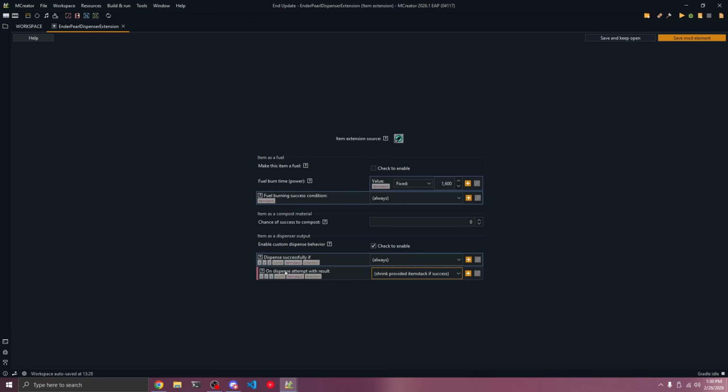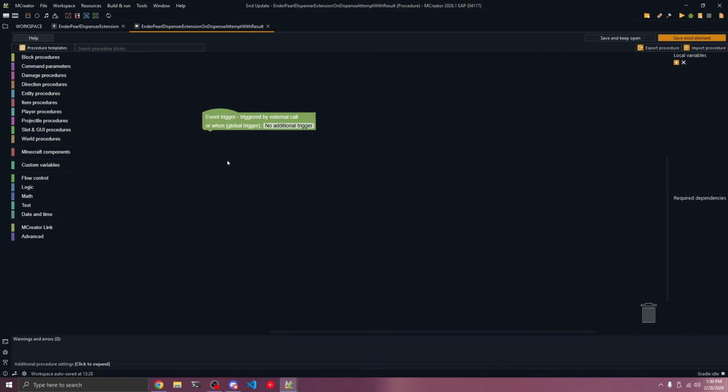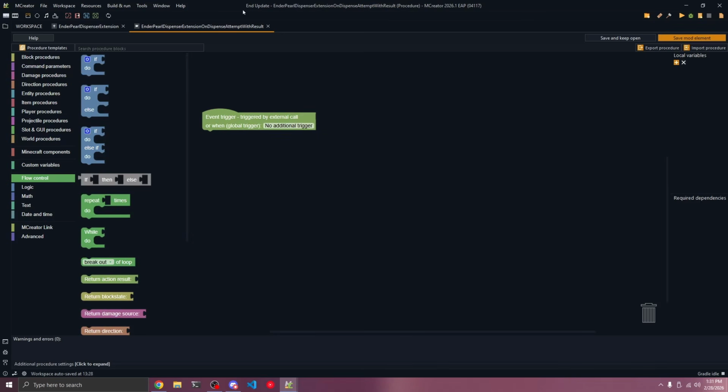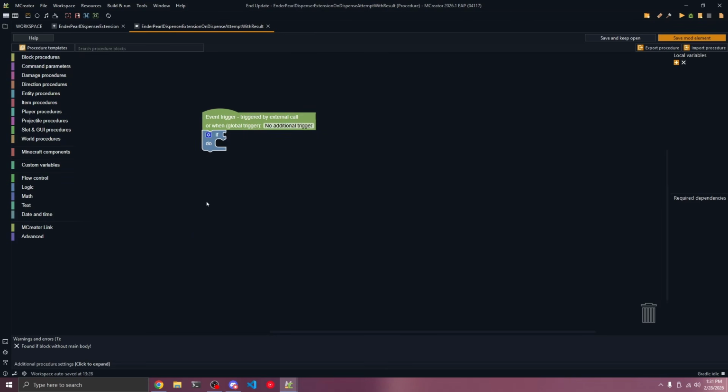This procedure here is what happens when we actually dispense it, so I'm just going to add, and we'll leave this name here and create procedure. And now, like we were saying, we want to spawn an endermite. But I actually only want this to happen about 50% of the time. So how can we do that? Well, we're going to bring out our old friend, the if block here. And at this point, the best way to do this is going to be to get a random number.